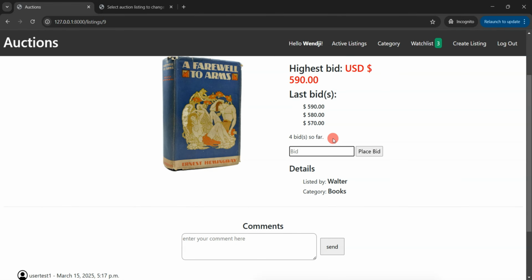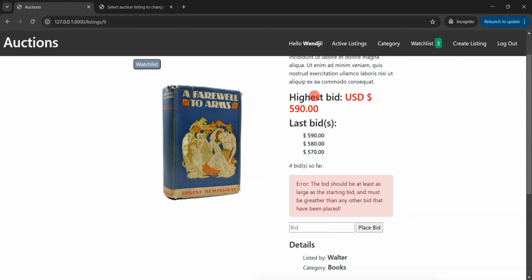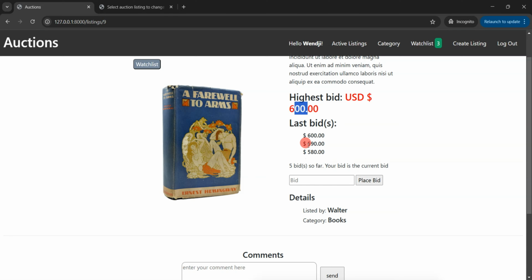Okay, now I want to place a bid. 500. The highest bid is 590. I got this error because the bid should be greater than the highest bid and greater than the last bid. Let's see, 600. There you go.